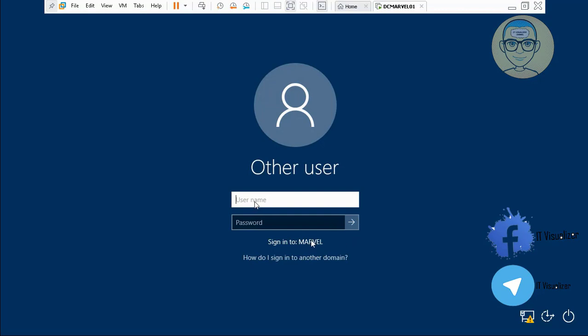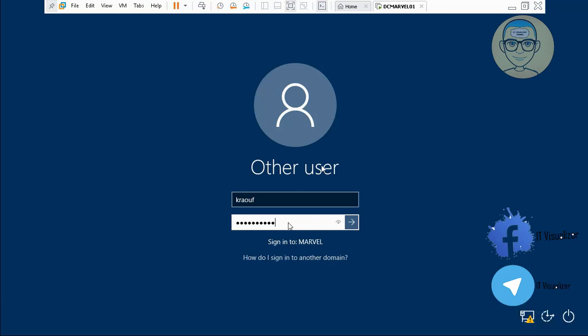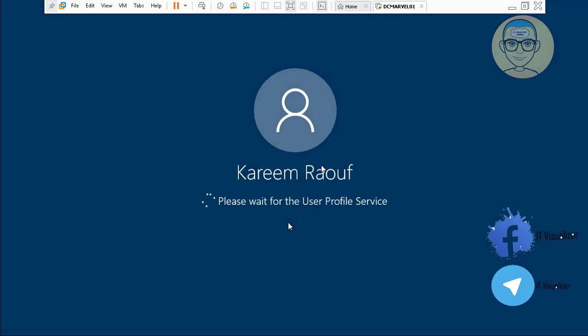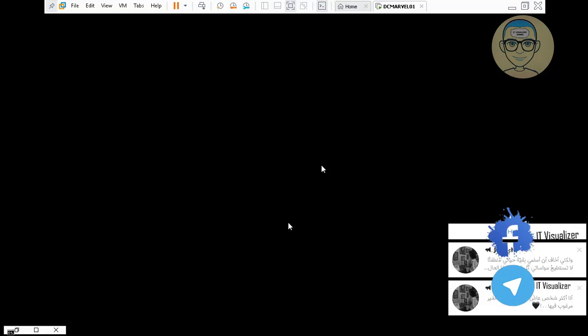This is the Marvel domain, and then I put my username and password, Raouf, and then the password. Then we need to see if the login script will be applied. A part of the login script will be applied, the one concerning the This PC icon appearing on the desktop and changing it to the computer name. As for the registry keys, they will not be applied because I didn't tell the login script the location of these registry keys. So we'll wait for a second.